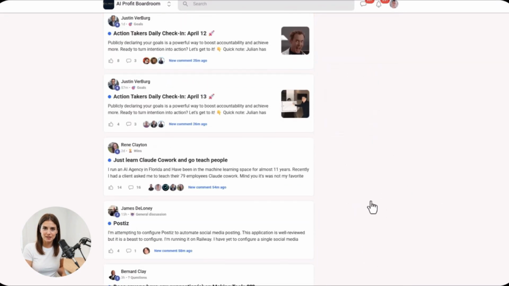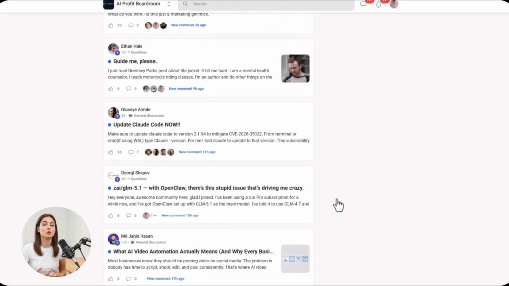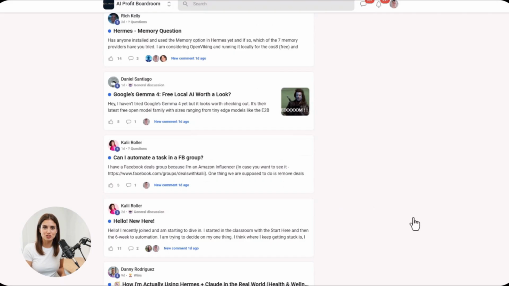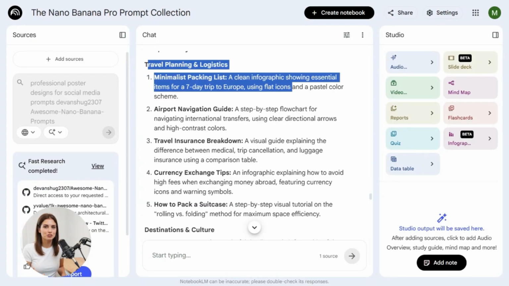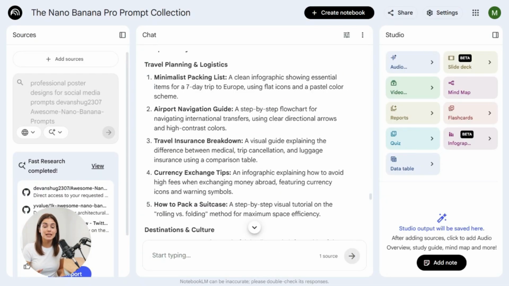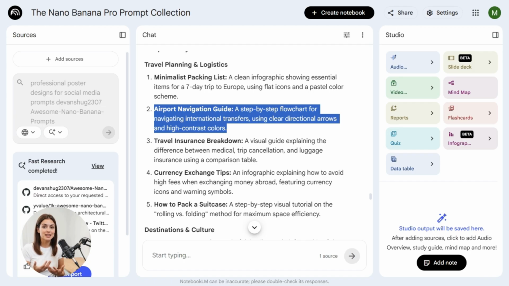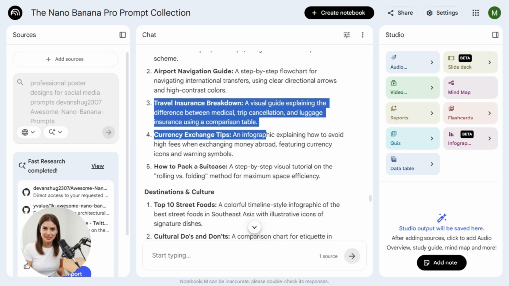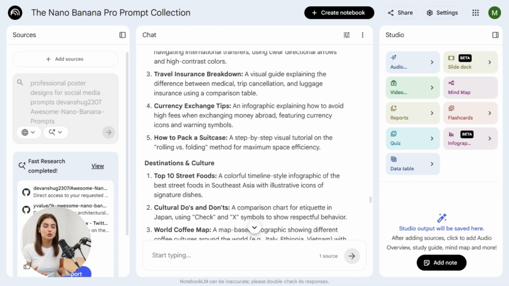All right, back to it. Let me give you some real examples of what you can do with this setup, because this isn't just theory. This actually works, and I want to show you how to use it right now. Say you run a travel page, you go into NotebookLM and type, "Give me travel infographic prompts." It's going to pull out prompts that create these beautiful bento-style infographic layouts.